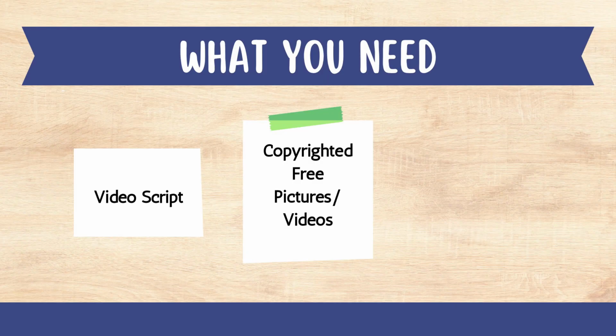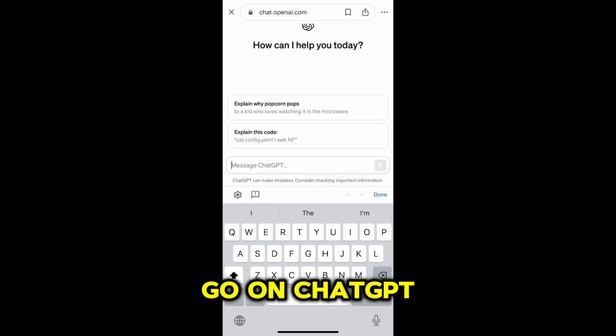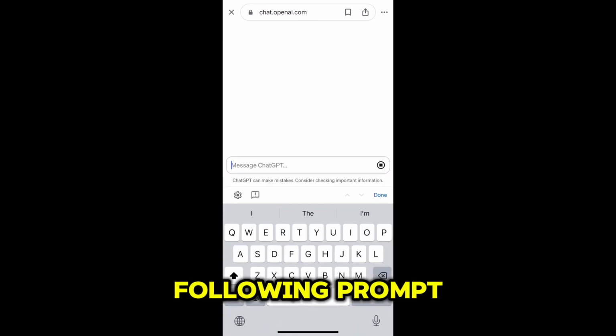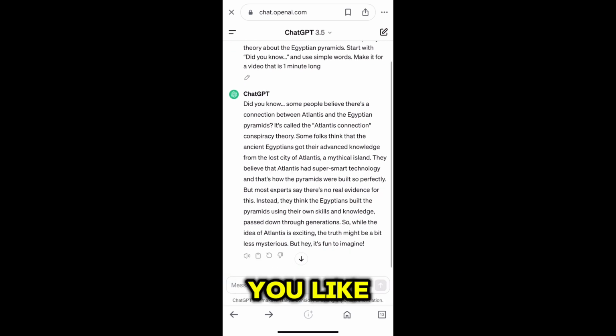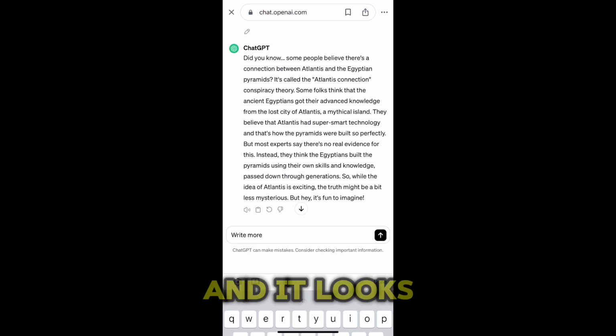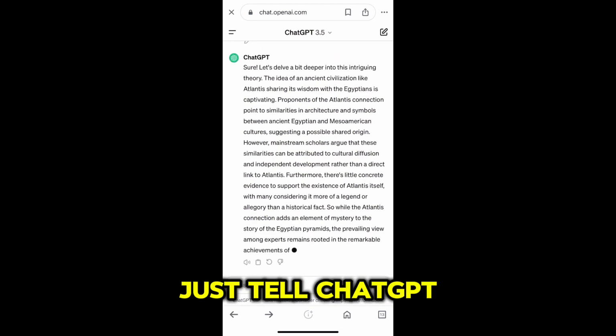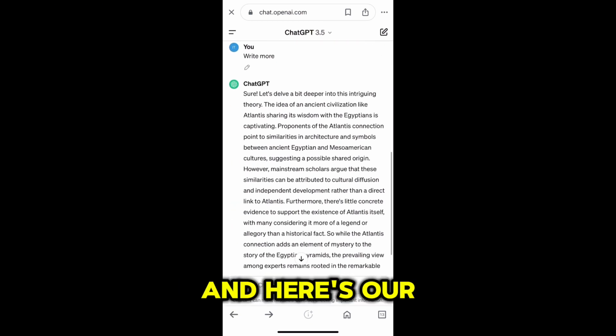What we need for our video is a video script, copyright-free pictures and videos, and a voiceover. For our video script, go on ChatGPT and write the following prompt, and you can replace the Atlantis Connection conspiracy theory with any theory that you like. And you can use the same prompt. And it looks a little bit short, so we're going to just tell ChatGPT to write more. And here's our video script.